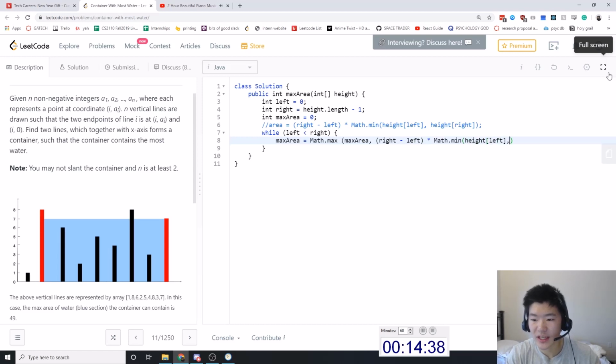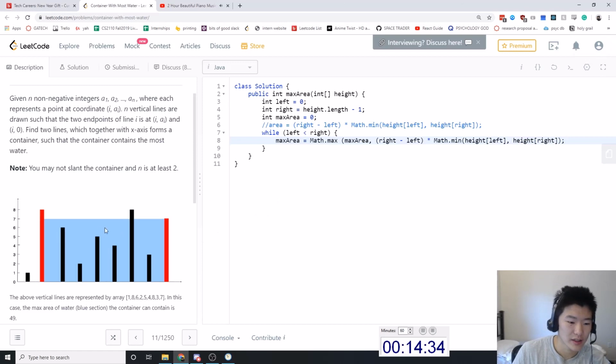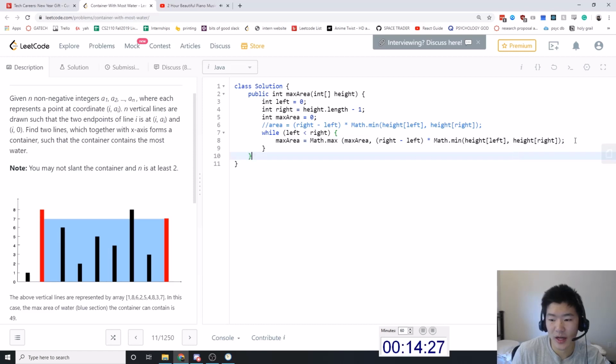And the reason we take the lower height is because that is how water works. See right here, it's the lower height that limits you. So that's also going to be the concept behind our incrementation. Am I missing it? Oh god.